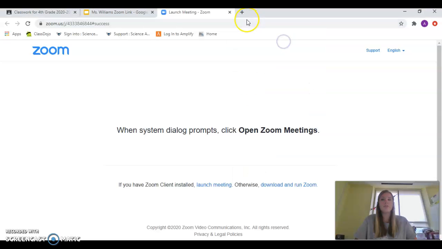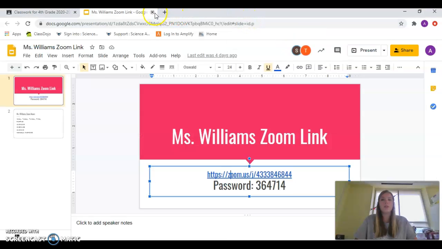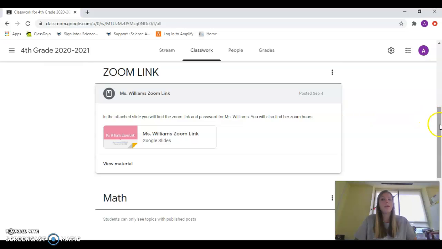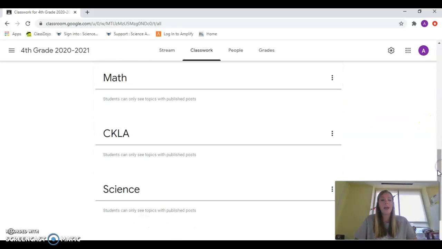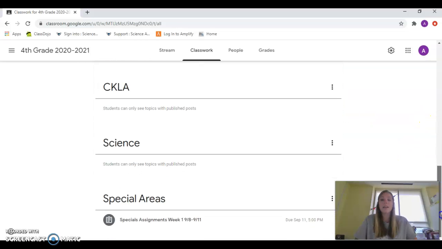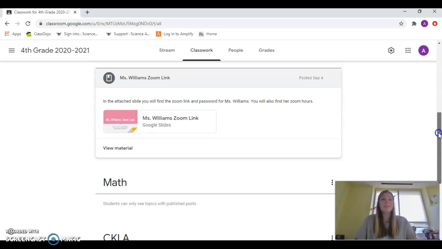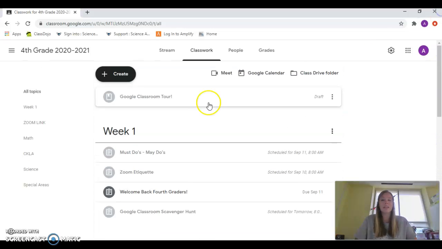We're going to exit out of Zoom. So that's where you find my Zoom link. Now, if you scroll down, you'll also see math, CKLA, science, and special areas. Your assignments can be found there every single day. Okay, friends, every day.